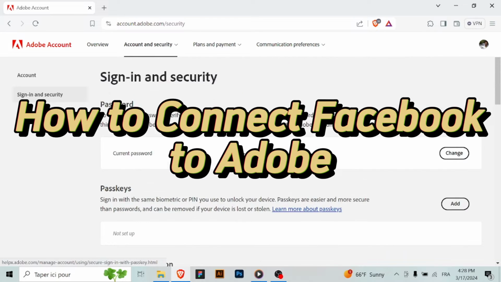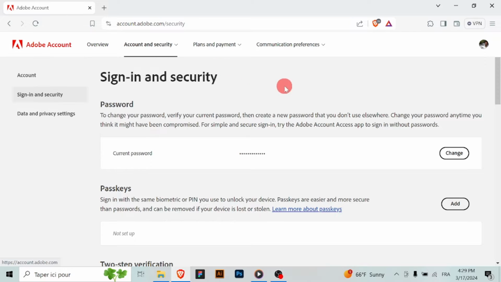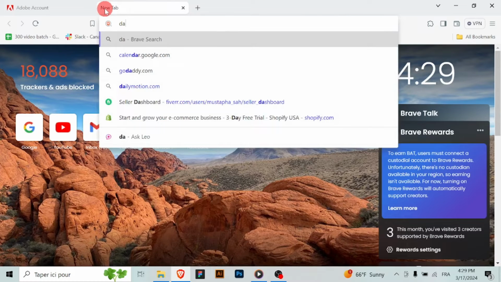Linking your Facebook account to Adobe can streamline your login process and offer additional integration features. Here is how you can connect your Facebook account to Adobe.